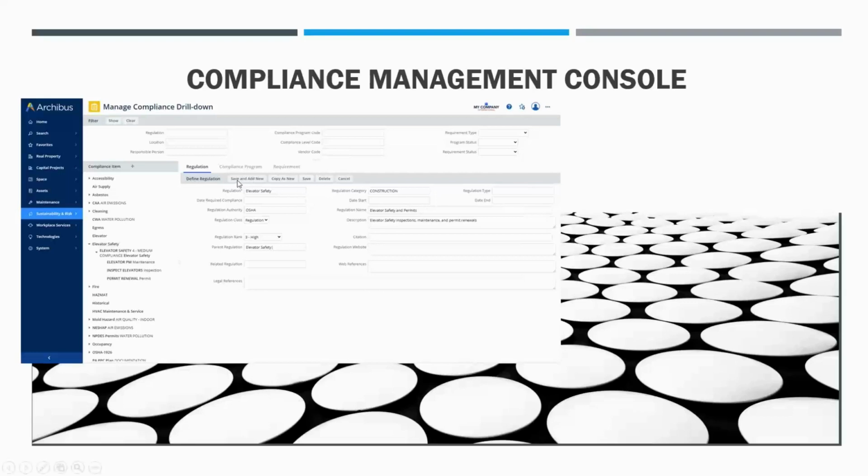You can save and add new. You can copy these to others. So they've provided a lot of utilities functionality to replicate information between regulations, so that if there's common information that you want to do, rather than re-enter it, you can copy it and edit it. Speeds up the process of basically loading your data.